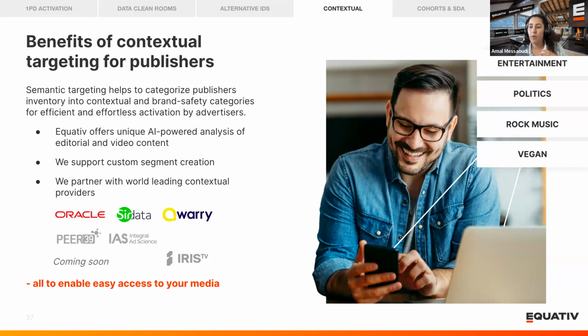So Equativ will offer not only an internal solution for contextual targeting, but also some contextual providers that you may see coming soon. Just a little side note for Iris TV, it's going to come in early 2024 on the SSP side. We have already started activating it on the DSP of Equativ, and Iris TV will enable contextual targeting on CTV content specifically.